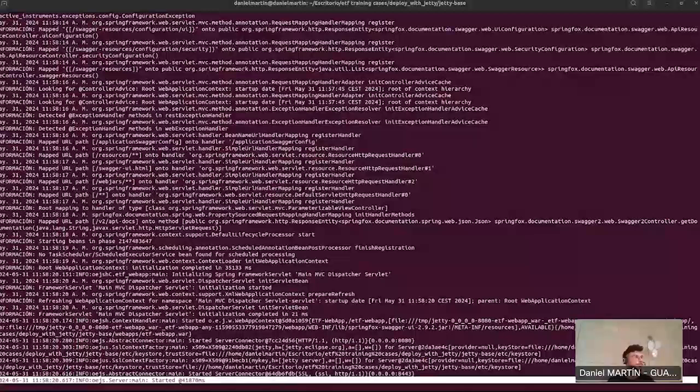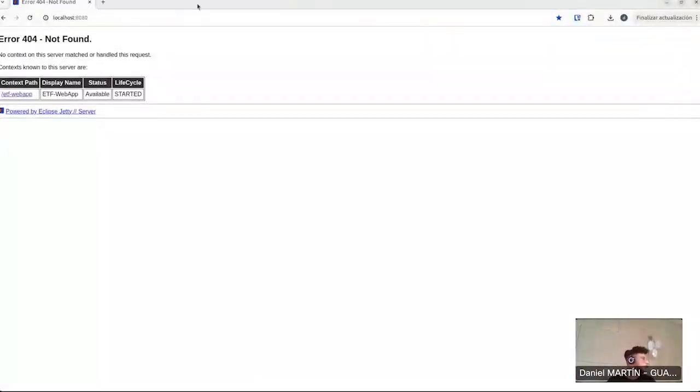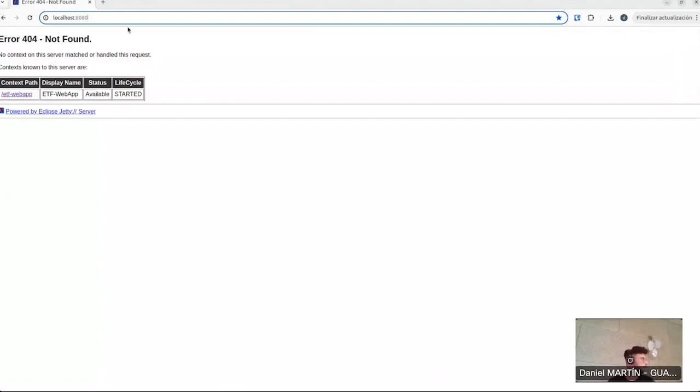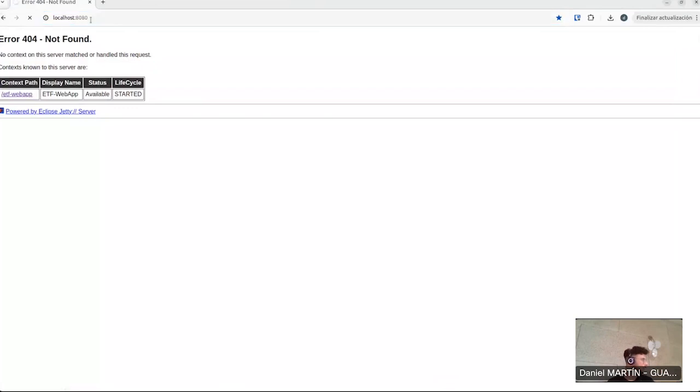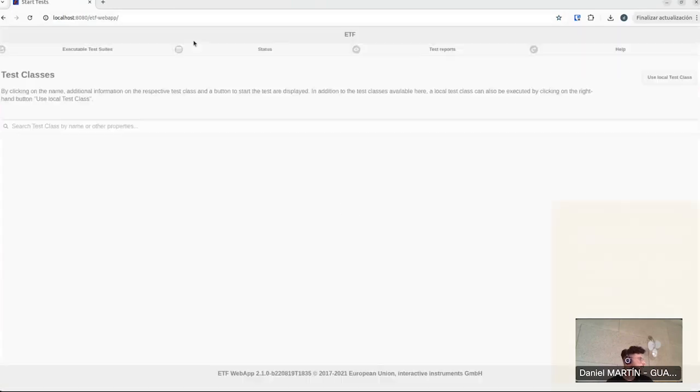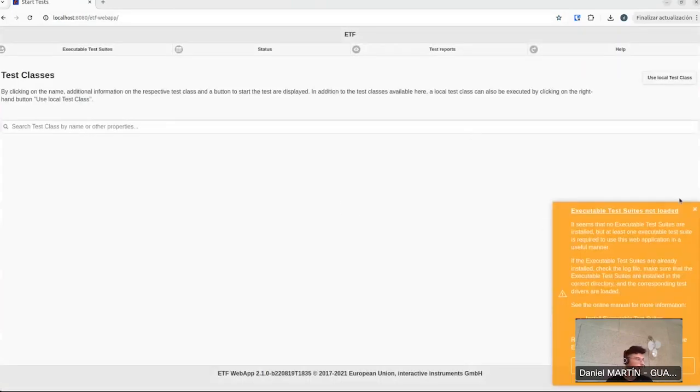which should be on our localhost on port 8080. If we go to our port 8080, we can see the ETF web has been deployed on this relative path, and it loads. As we can see, we have no ETS loaded on it, and we'll be discussing further how we can deploy our ETS directly on our ETF local instance.